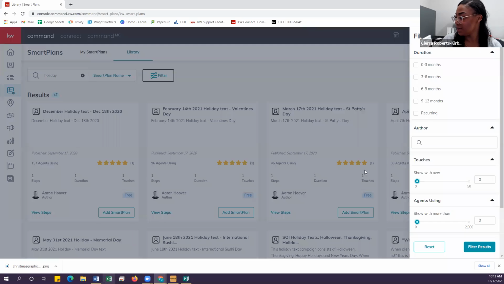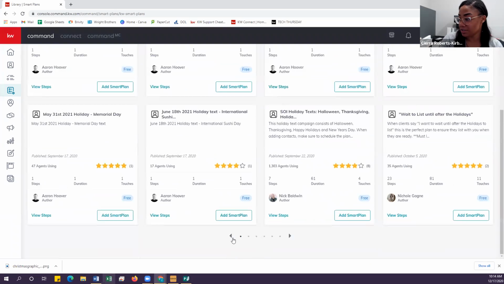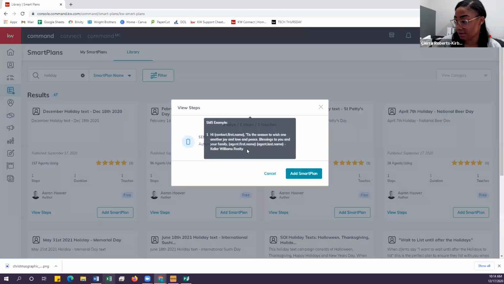So this is perfect. These are the holiday plans that came up. You can see there's a couple different pages worth of holiday plans. This first one, it looks like it's just a text. So let's look and see what the text entails.